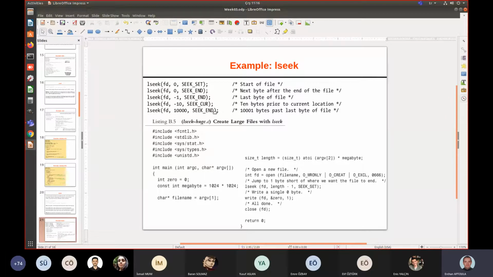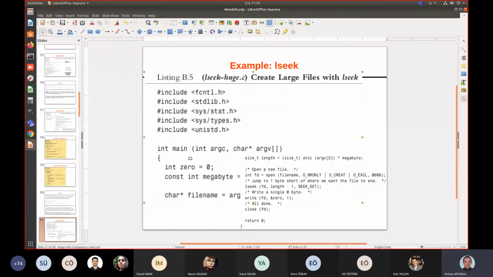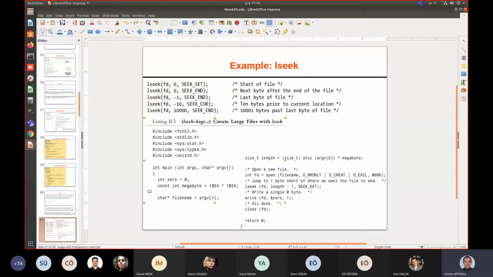and 10,000 seek and 10,001 bytes past the last byte of the file. These are common uses. Here, for instance, what do we do in this example? We are going to create a 1 GB file.